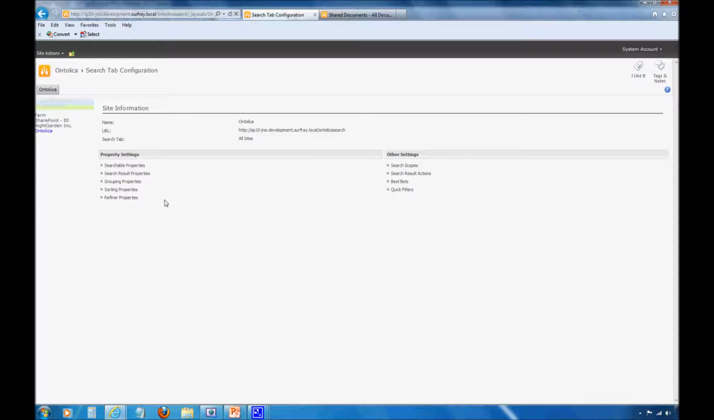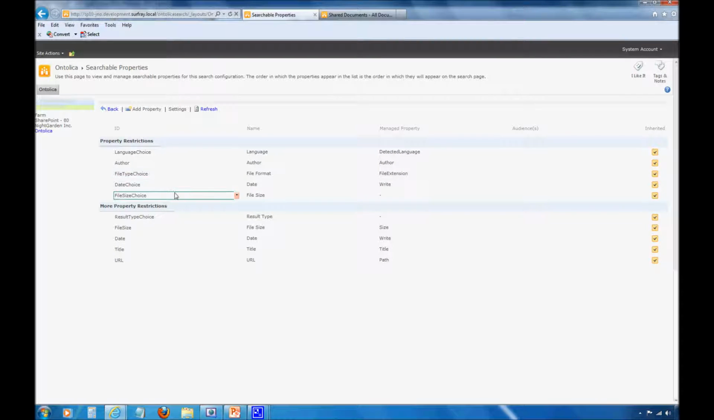For anybody that's watched the Refiner web part webinar we've done, you know a bit about this Refiner properties piece right here. But for advanced search, what we're particularly interested in is this searchable properties setting. So by clicking on searchable properties here, I'm actually able to see all the different fields that are available by default on my advanced search page in Ontolica. So what I want to do is add new properties to this.